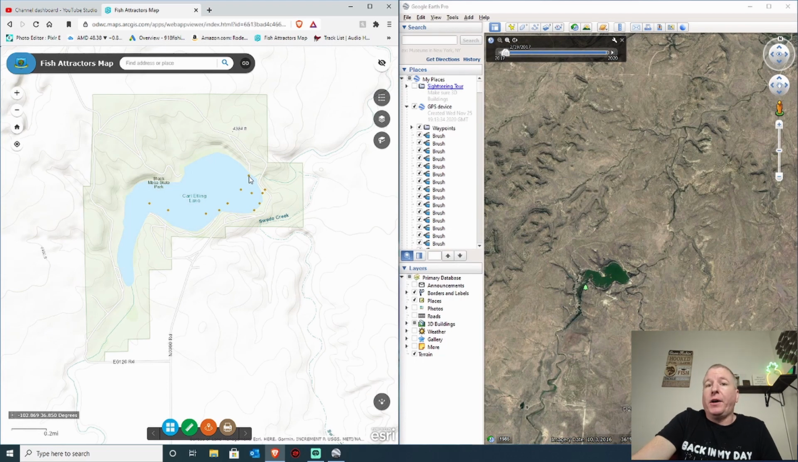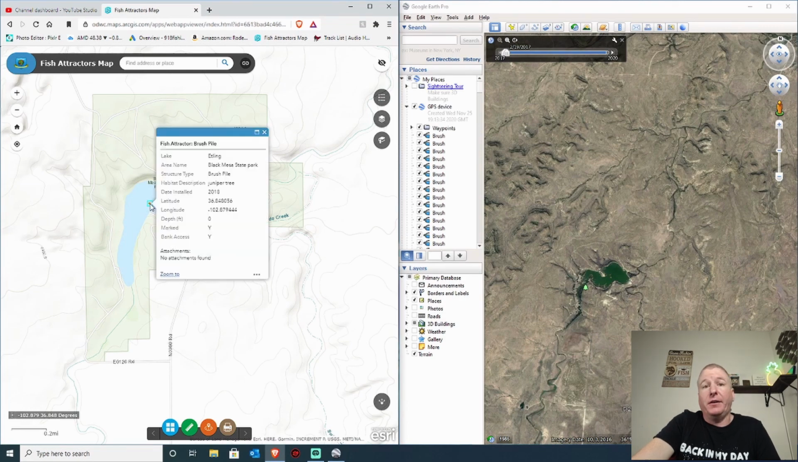I typically just start in a pattern, right, left, doesn't matter, whatever works for you. So I'm going to start here on the left, because I'm left-handed. This one shows at 0 depth, but it is marked. See, that one says it's got bank access as well. So I don't know if this one is legit.